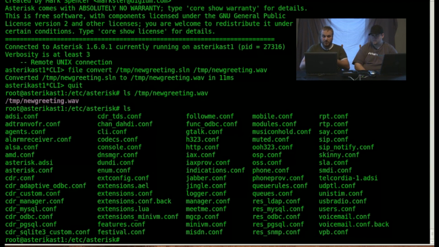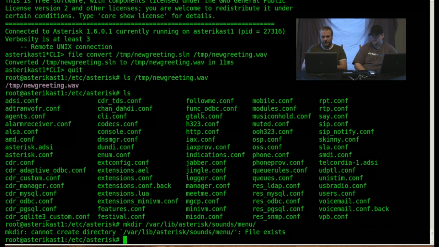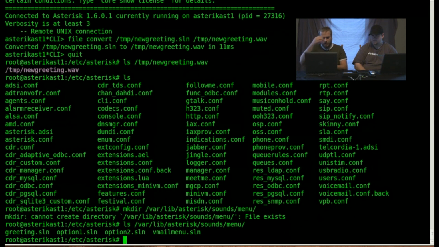So now let's build a directory, which I've already done. I've already recorded all these prompts, but I'll just show you the steps to get to that point. So I'm going to do mkdir /var/lib/asterisk/sounds. Then I made a directory called menu. Obviously it already exists because I created it and I recorded all of the prompts that I needed already. So let's say I wanted to use that as my greeting. I'll just show you what I did here. I have greeting, option one, option two, and vmailmenu.sln. I already have all the stuff I need.